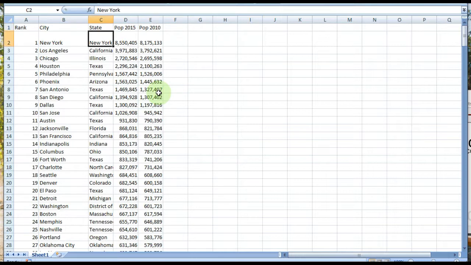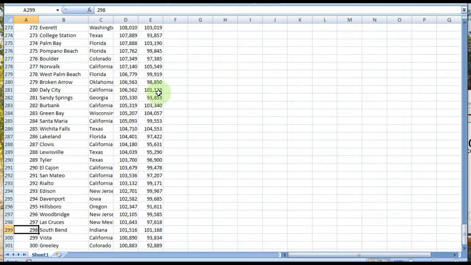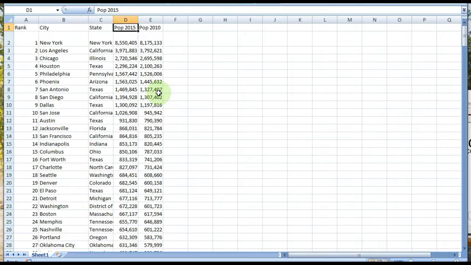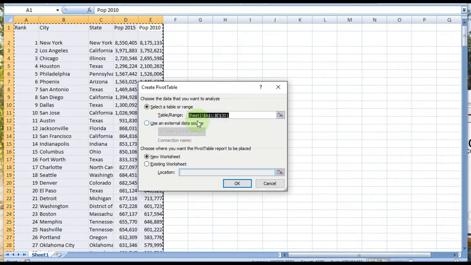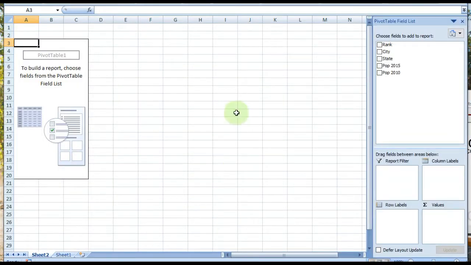So here we go. We've got some data, and pivot tables require data organized like this in columns, and every column has a label up here in the first row. I'm going to select all this data, and we have to go Insert, Pivot Table, and then this will select, yes, this is the range I want, and the pivot table can go on the new worksheet. Okay, perfect.